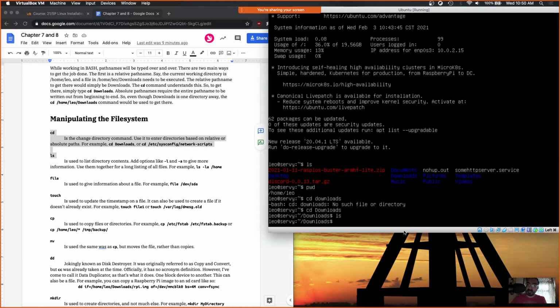Well, how do we get out of Downloads? I don't want to be in Downloads anymore. There's nothing in here. There's nothing for me to do. So to get out of Downloads, there's a symbolic link that you want to follow. So cd ..